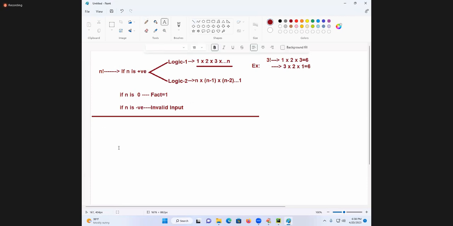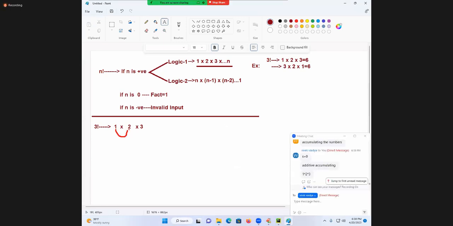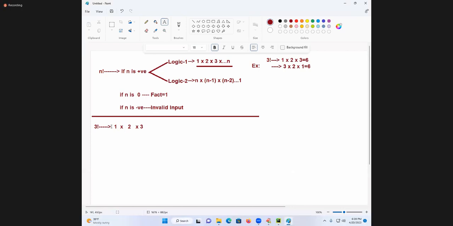Which logic am I going to take? 3 factorial. What logic do you want to implement? 1 into 2 into 3. My beginning is 1. 1 is multiplied with 2, giving 2. 2 will be multiplied with 3. That means I want to multiply these numbers, so in the beginning I need to carry this temporary multiplicative result. What should I do now? f is equal to 1.